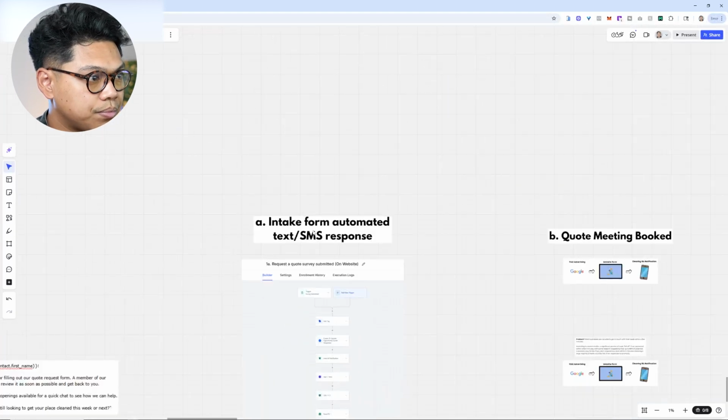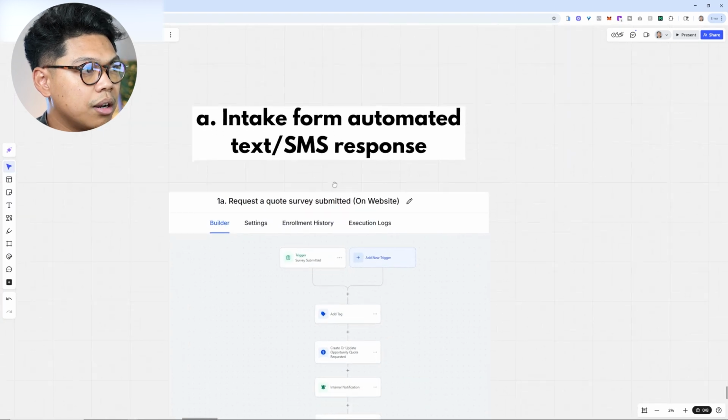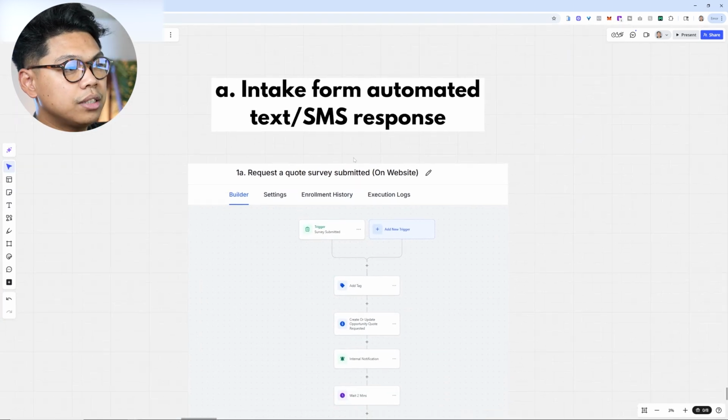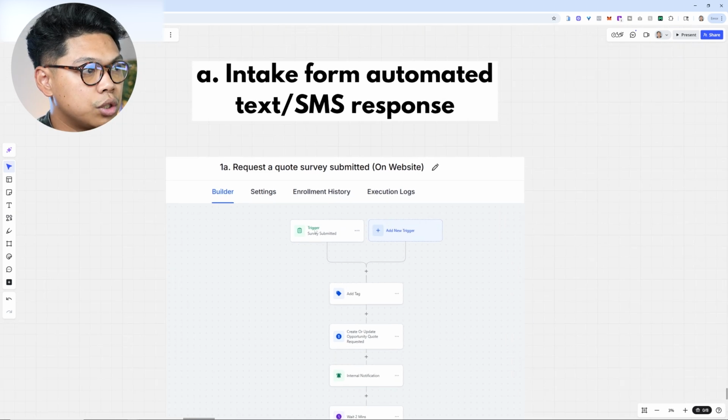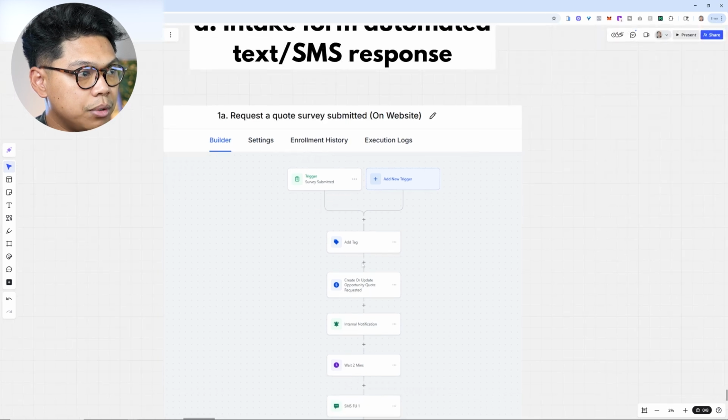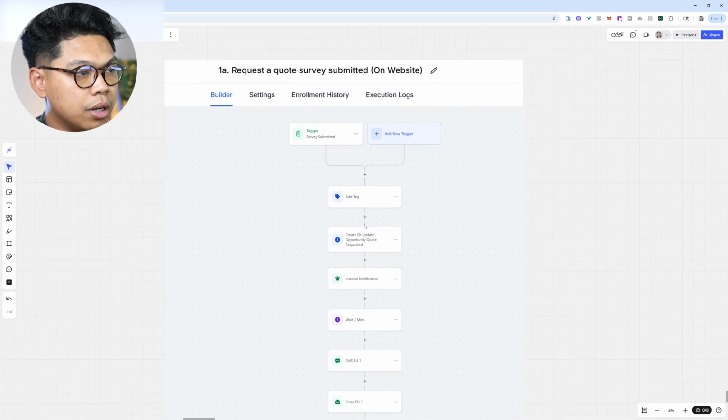So the first one is an intake form, automated text SMS response. You want to make sure that once the website gets a request for a quote, there's a form on the website page, the moment it does, that's the trigger for this automation. This is a GoHighLevel back end. So the trigger is they submitted this form, that survey. Then we add a tag, and we put them into our opportunities pipeline, which is going to be number 4 on this list, and I'll show you guys what that looks like.